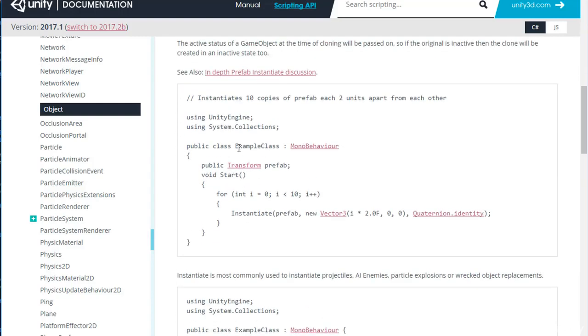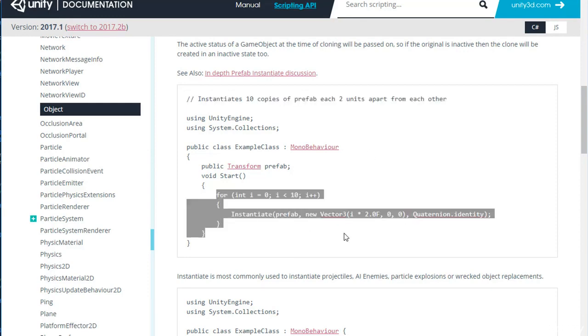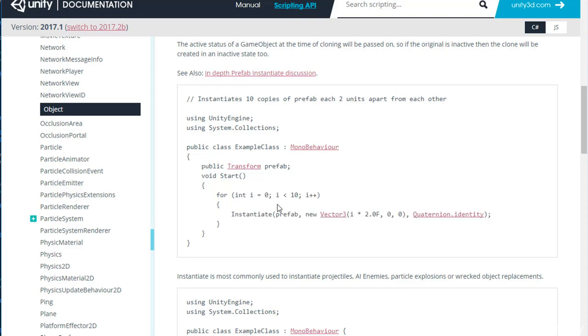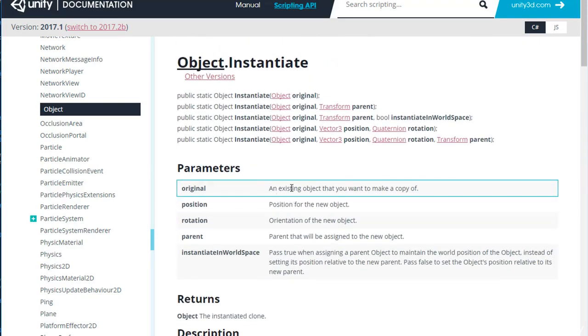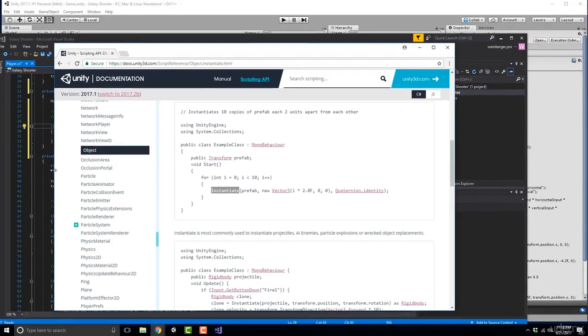So what's important now is how do we use this? Let's look at their code example. Instantiates 10 copies of prefab, each 2 units apart from each other. Now don't get caught up in all the syntax and everything they're doing. All that's important for us to know is the syntax right here. We just want to know that we type Instantiate and then open parenthesis. Also notice that the first parameter is the object you want to clone, so the original object. So what is that? That's this prefab here. And you can see here that they're using public Transform prefab, which holds that object. I'll talk a bit about using Transform versus GameObject in just a minute here. So let's hop back into our code and set this up.